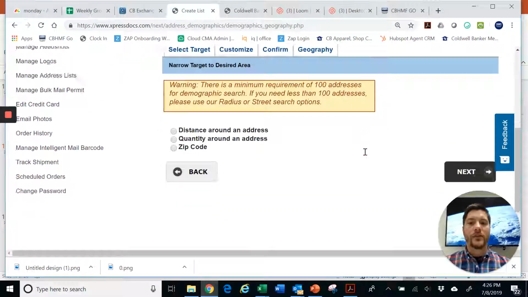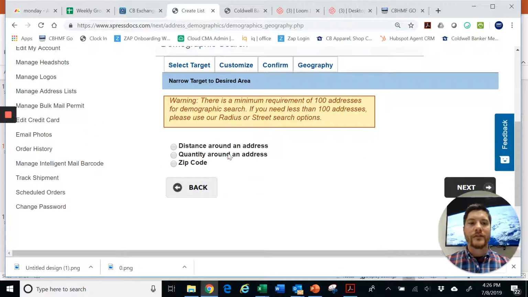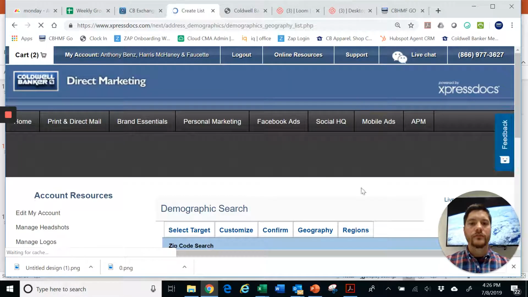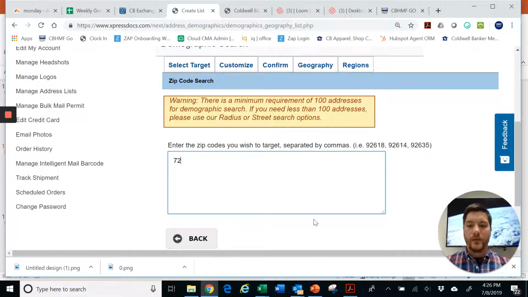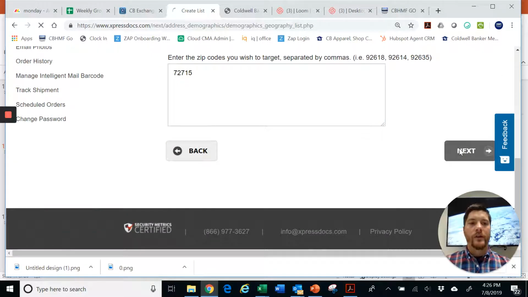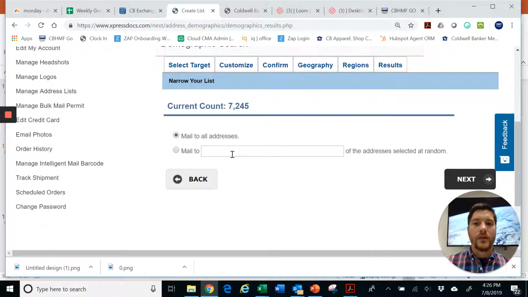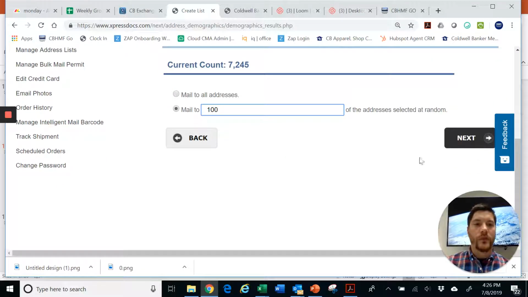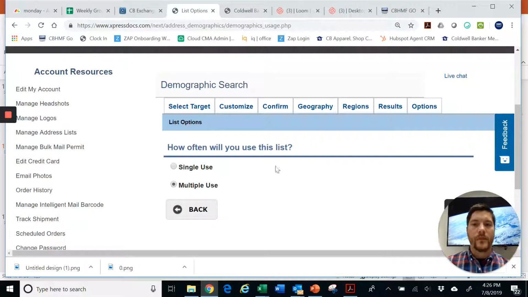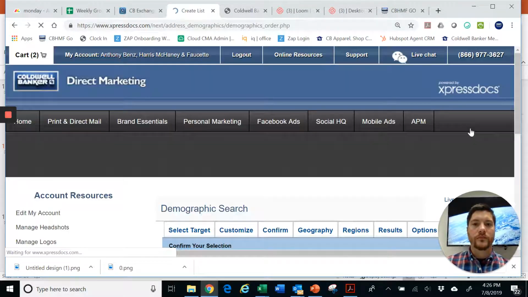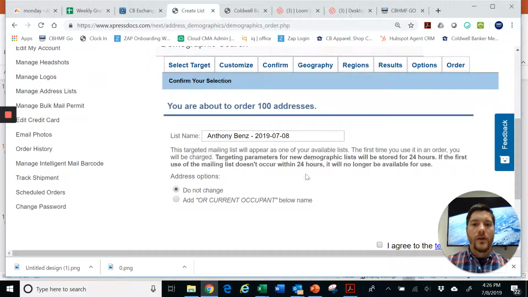So once you click Next, it'll take you to the demographic distance. Okay, so let's just say zip code. I want to do on this one. And I'm going to type in the zip codes. But it'll have you further narrow this down, okay? And then lastly, mail to all addresses or mail to certain addresses because it's pulled 7,000 addresses. So I'm just going to say I want 100. That's all I can afford right now. And I do want multiple use. And boom, you are about to order 100 addresses.